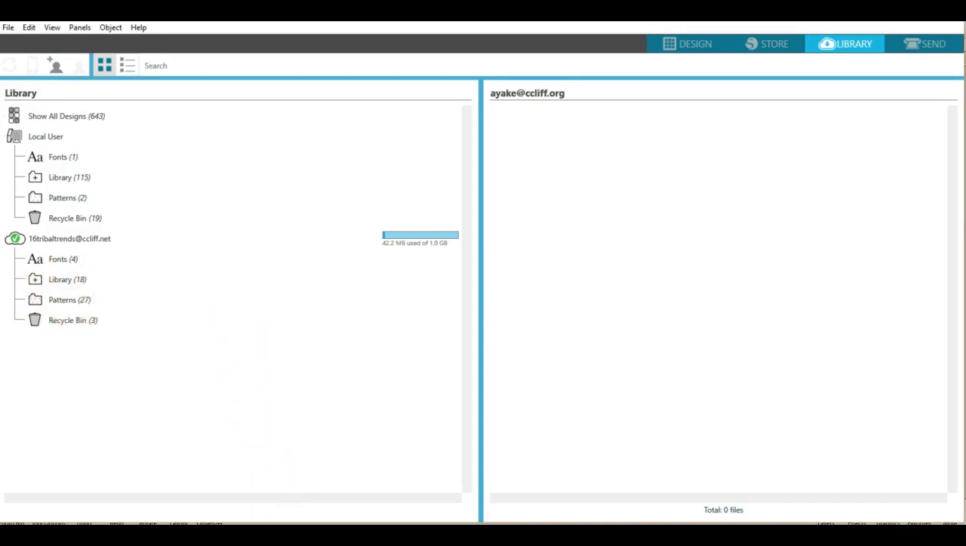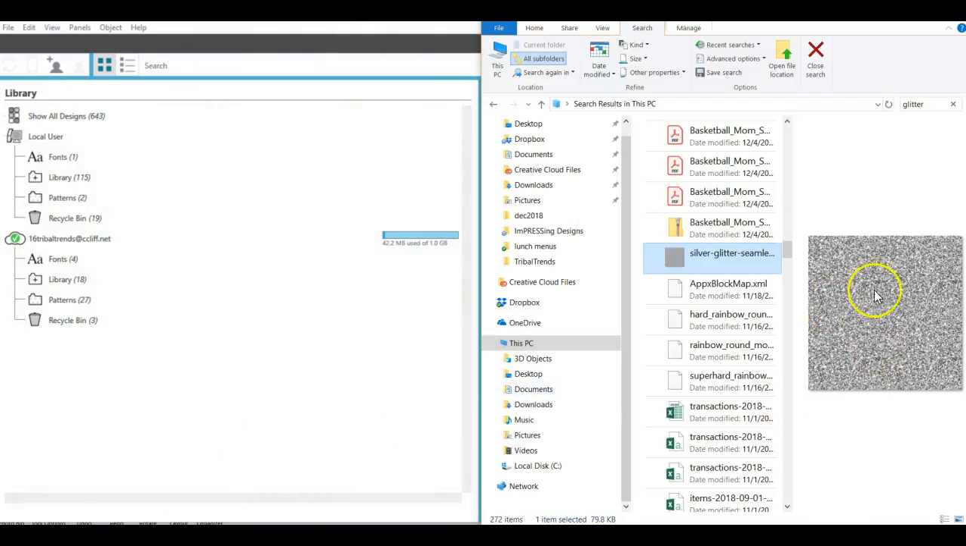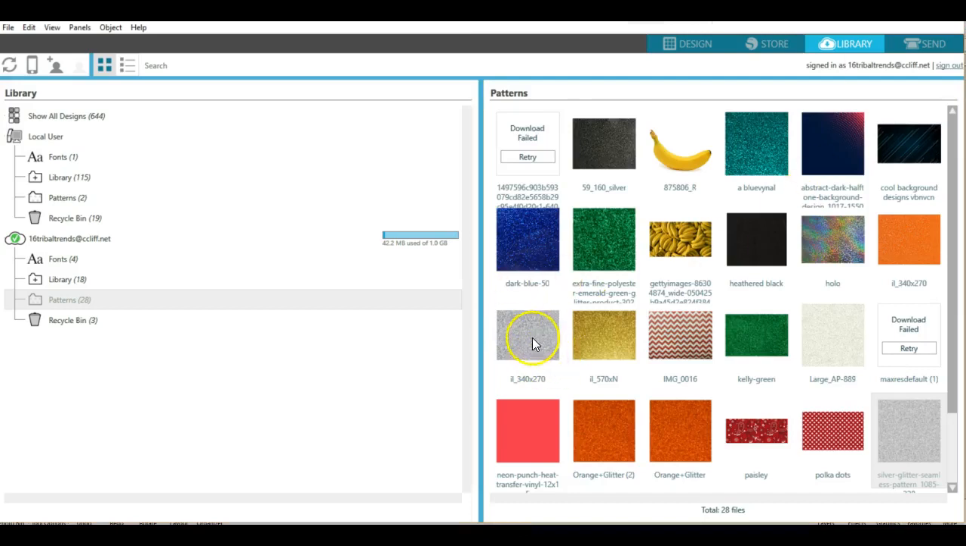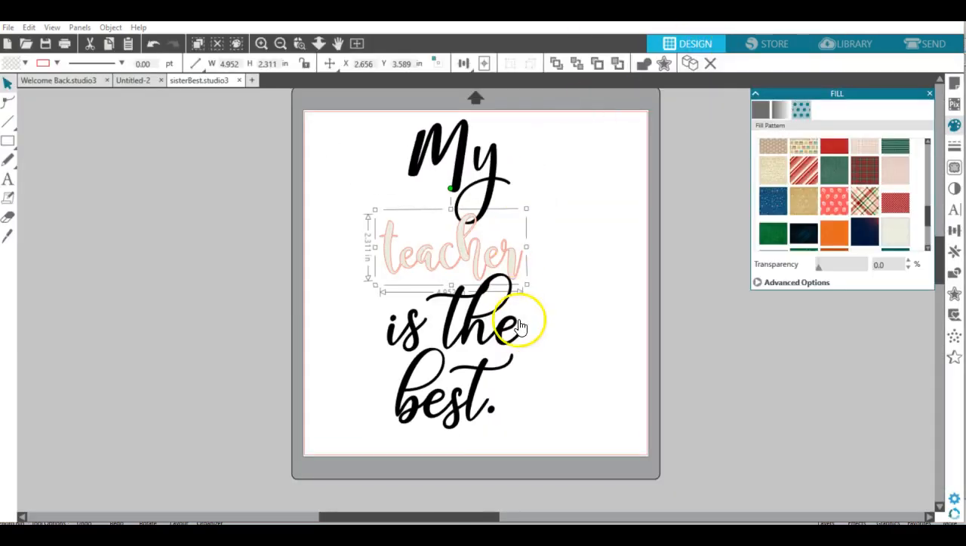And so all you have to do is go and take a picture of the item you're wanting to use. In this case, we're wanting to use this glitter. So I can just take a picture and crop it. And then I'm going to take that glitter and I'm going to put it in the patterns. You're going to see how it loads in there to the patterns.